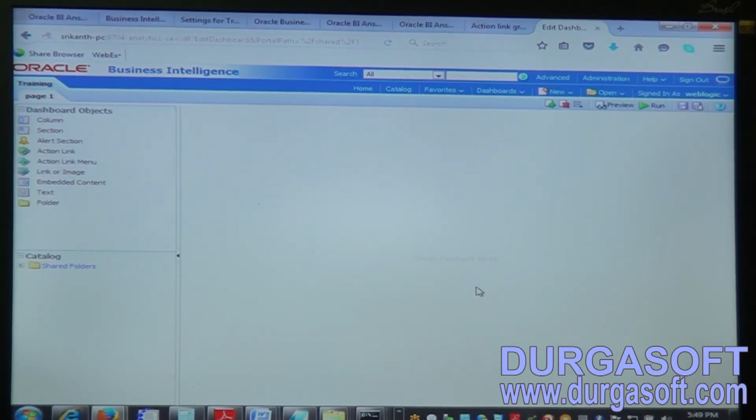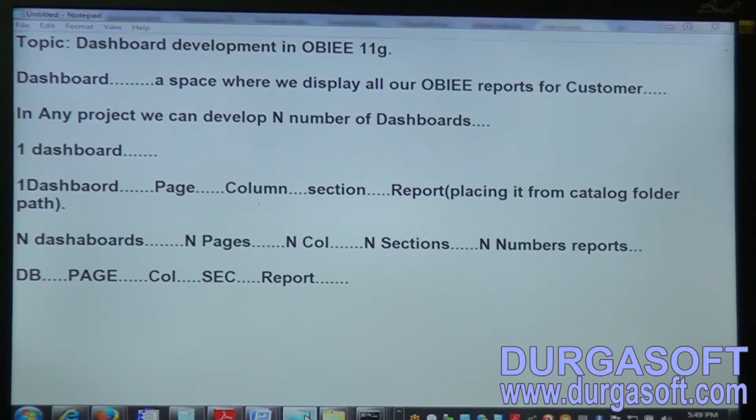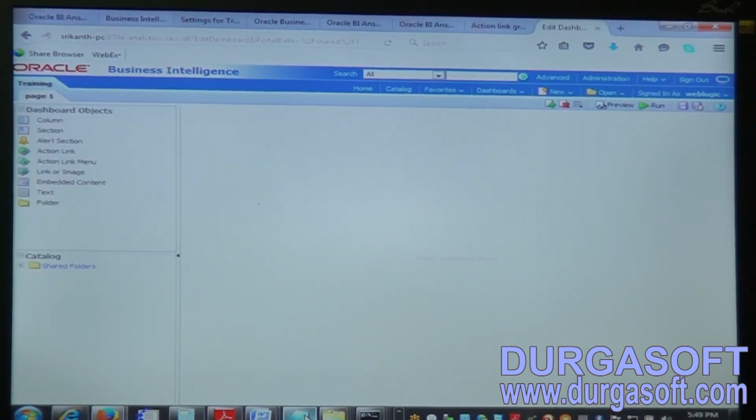As I told you, in any project we can have n number of dashboards, and in each dashboard you can have n number of pages. On any page you can have n number of columns. Under that you can place n number of sections. Under each section you can place n number of reports. This is how you can build any dashboard in real time. Here we can see training is one dashboard started, and on that we have a Page 1.